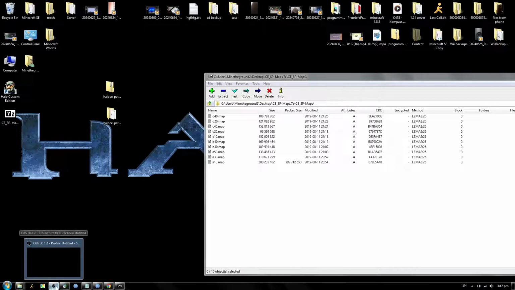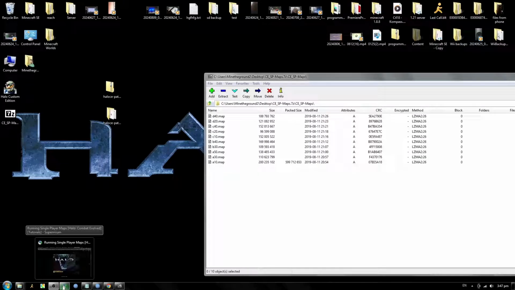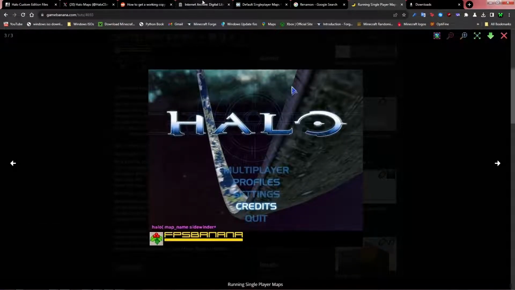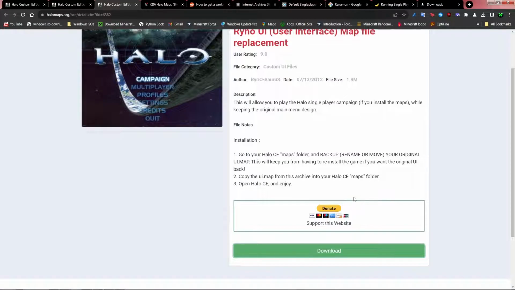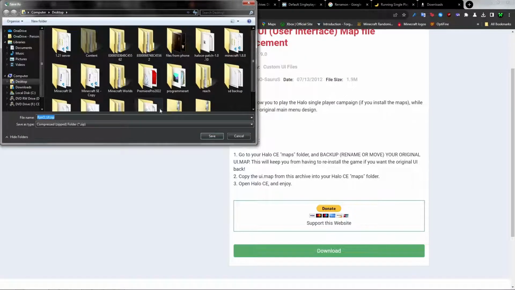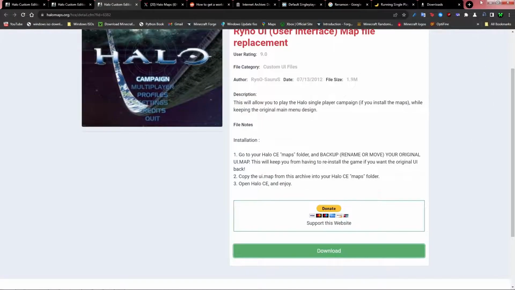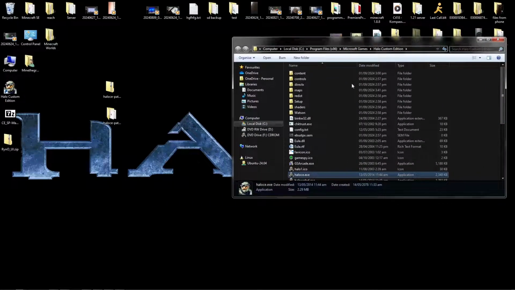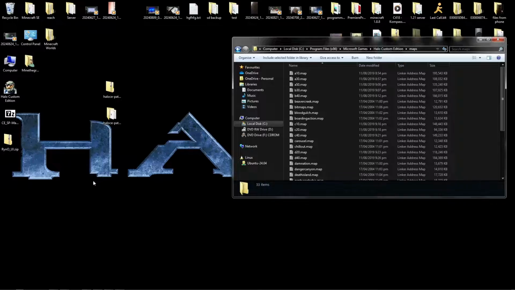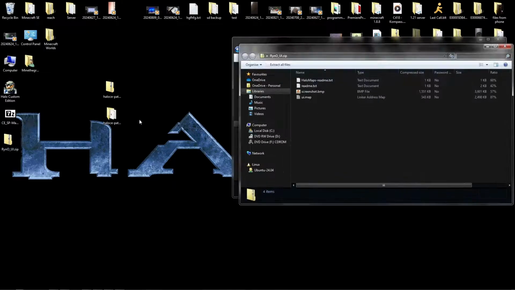Is now launching. But to make it a bit easier to access, instead of doing dev mode, there is a UI mod. So you click download on this. You save to desktop. So then you want to open file location of the game files, and you want to go to maps.